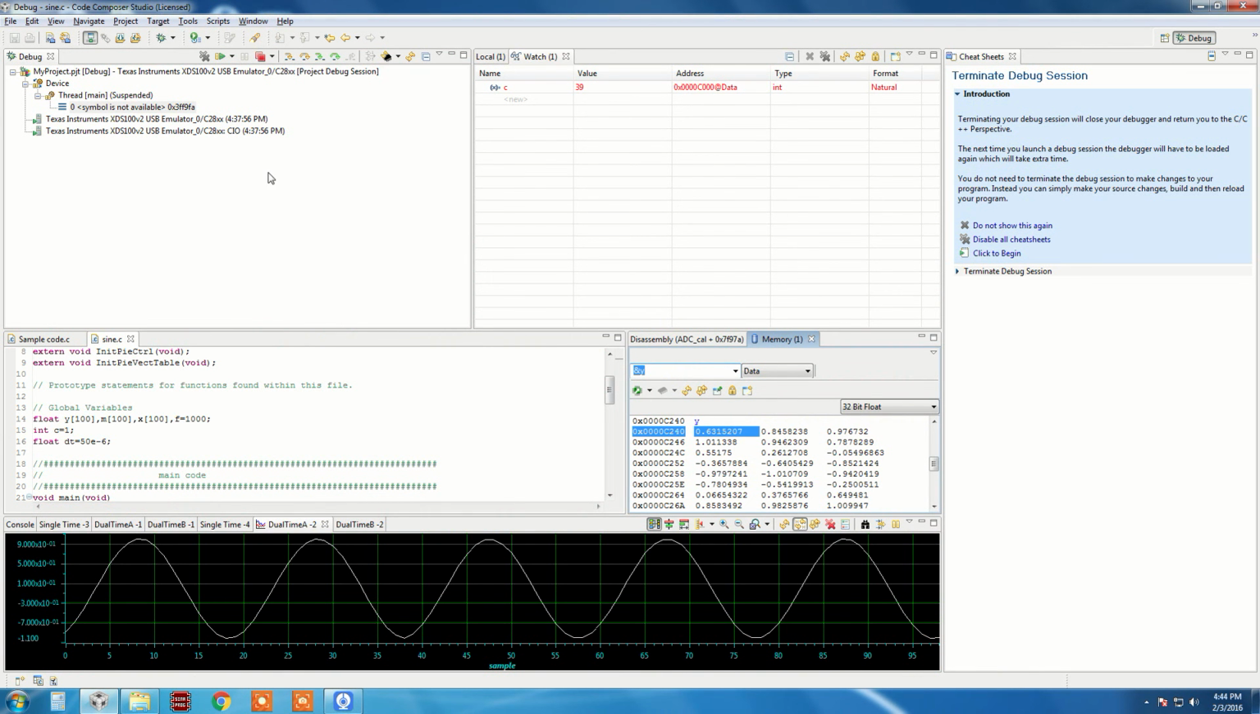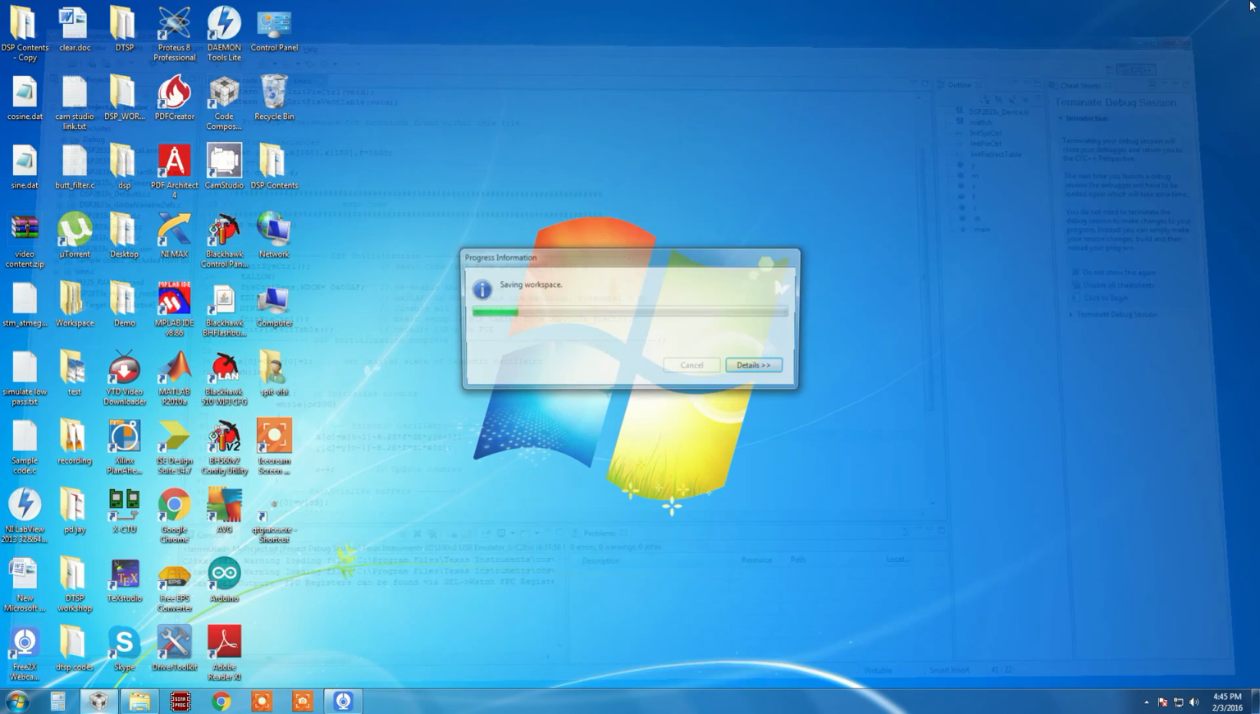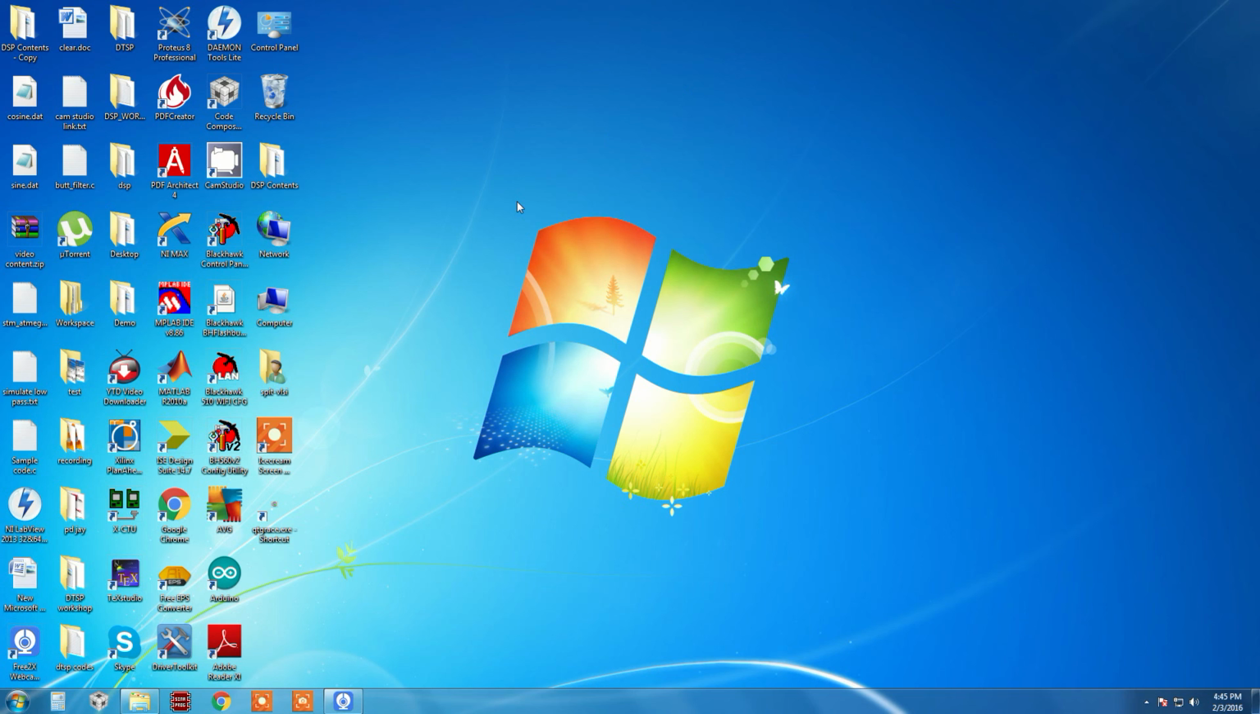Last but not the least, before closing any project, we need to first terminate and remove the connection of the DSP and then close the workspace. By default, whenever we close a workspace, Code Composer Studio will save our project, and when we open it the next time, it will open the same project with the same file, so that we do not have to perform the import operation every time we open the Code Composer Studio.